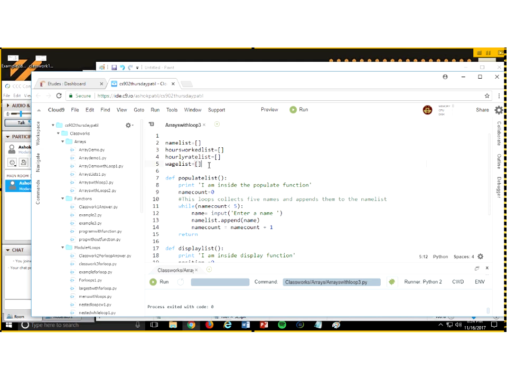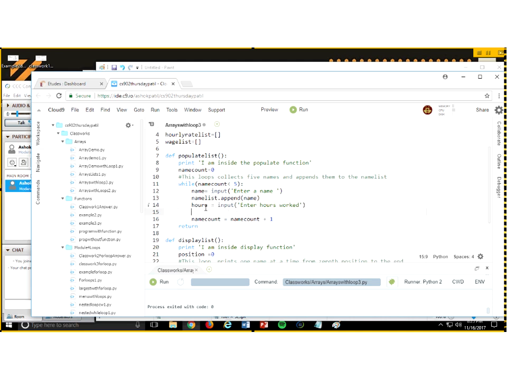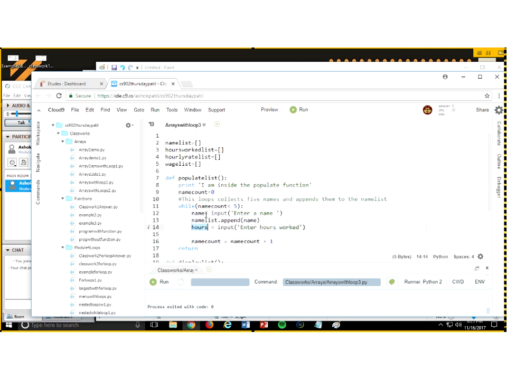So now what do you think the populate should do? Populate earlier was only populating that, right? So now it has to populate these two also, right? So what I'm going to do, enter the name, and we're going to go hours equals to input, enter hours worked, and then I'm taking the hours worked, and from here I want to append this into that list, right? How do I do that? Hours worked list dot append hours, right?